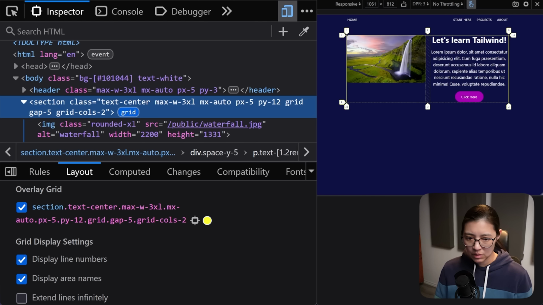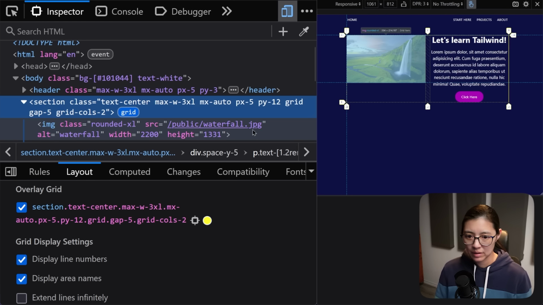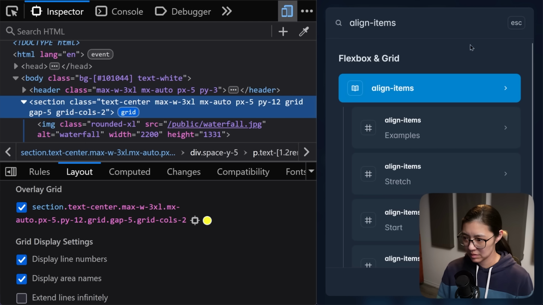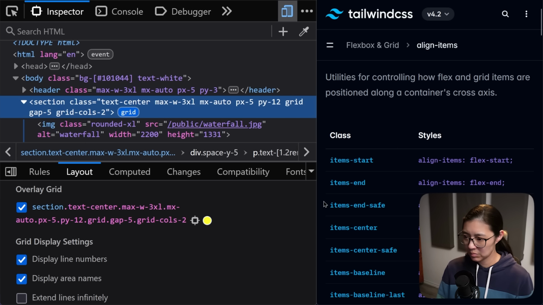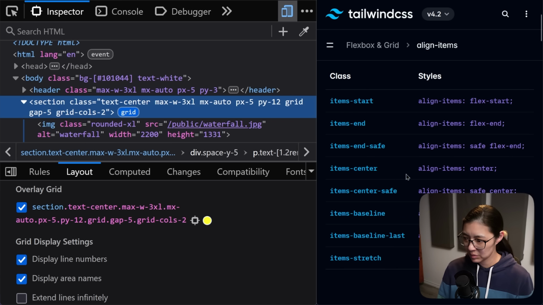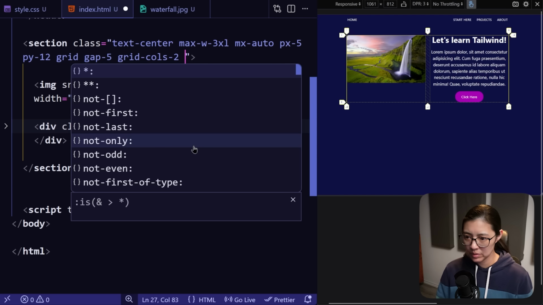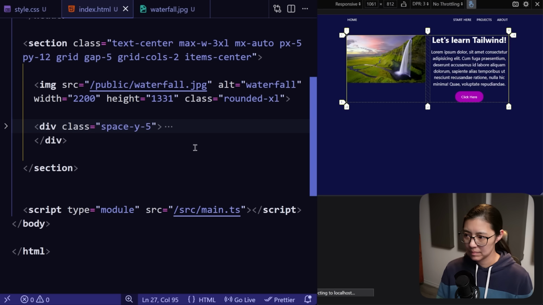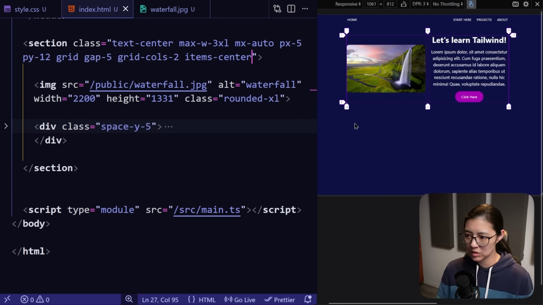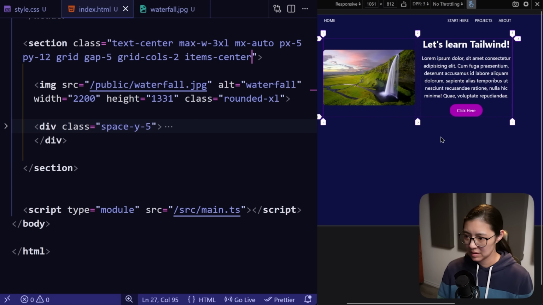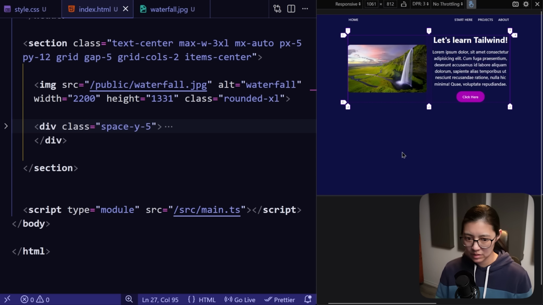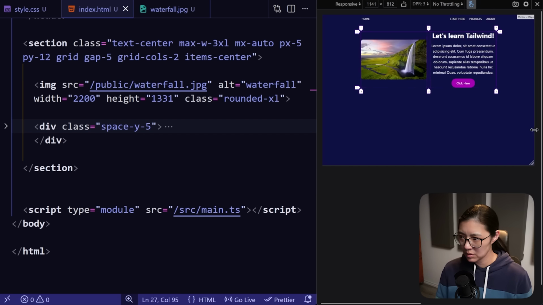There we go. So in CSS, we would use the align-items property. So let's look that up in our docs. Align items. Here we go. And we would set it to align-items center, which is here. We can do that with the class items-center. So let's go back to our code, items-center. All right, so now the image is vertically aligned with the text like that, which looks a lot better. So let's see how this looks. This looks good on desktop.